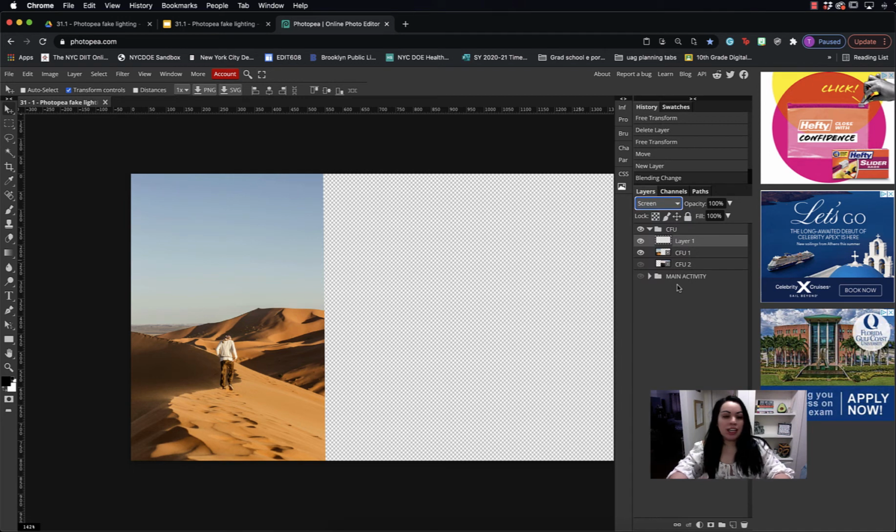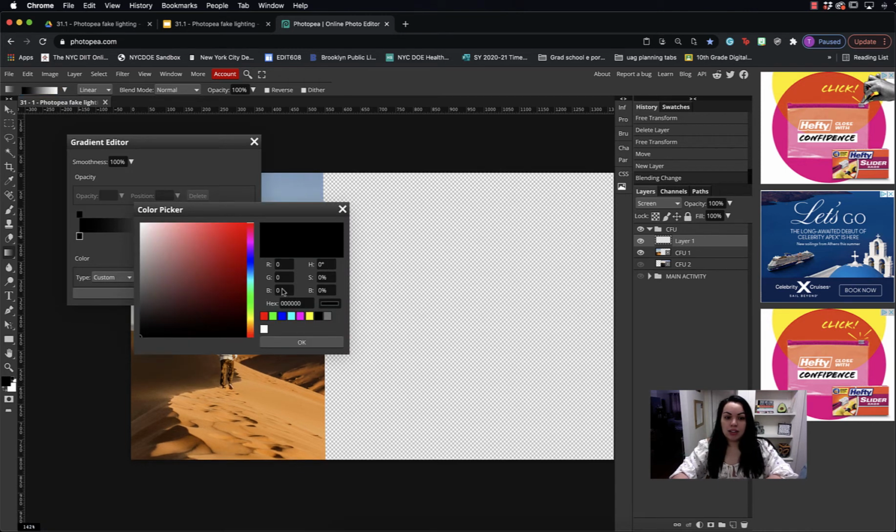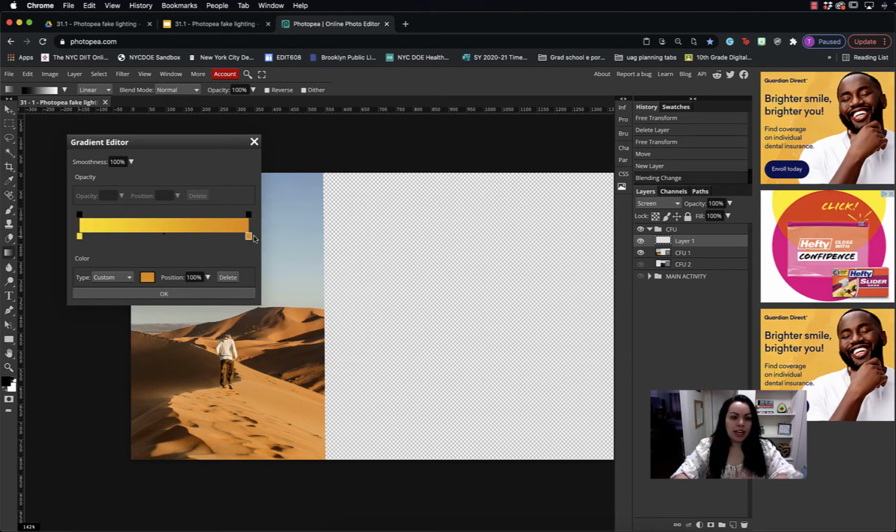And then we're going to create a fake sun using the gradient tool. To change the color of the gradient, you want to go up to the top, click on it, and you can double click on these little boxes. And that's how you choose your sun color. I would recommend using orange and yellow just to have a real illusion of sun. Now I have a yellow to an orange.